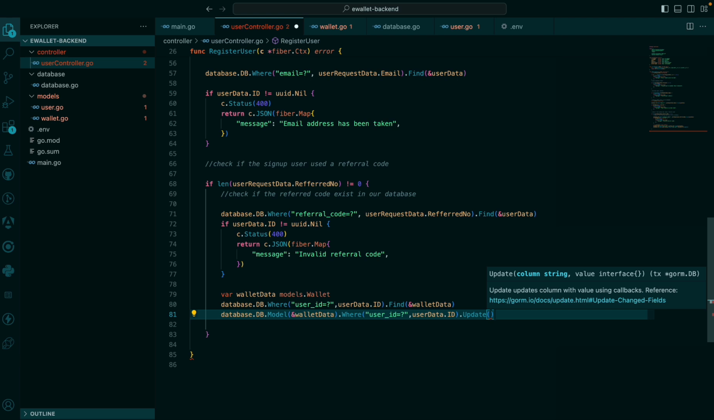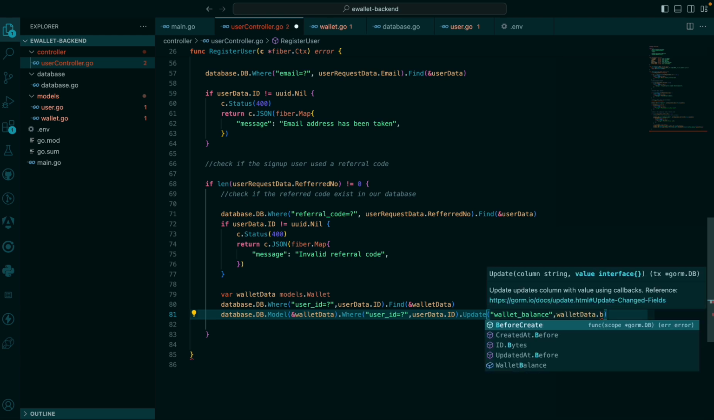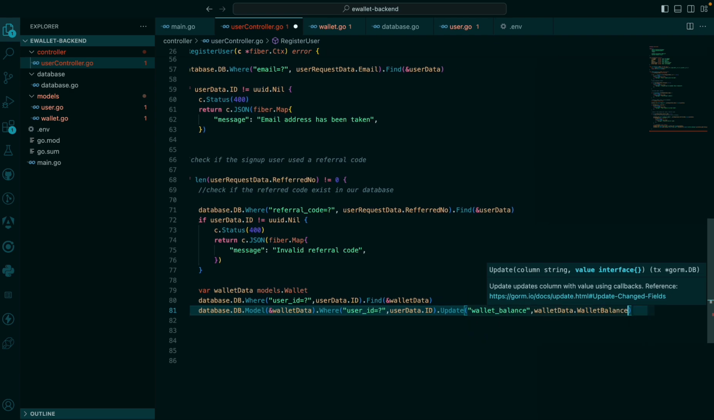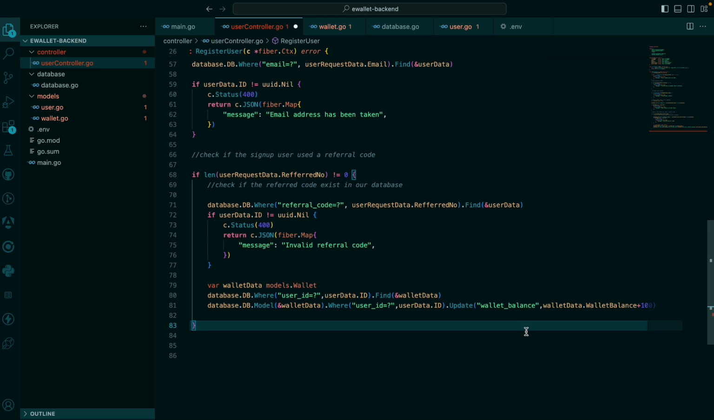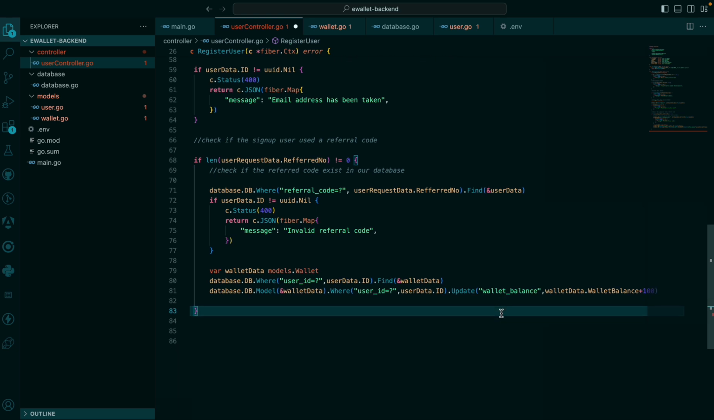Okay, so we just come here, we're going to say wallet underscore balance should be the name of the column. Then we come here, we now say wallet data dot balance dot wallet balance, plus $100 here. So that's what we're just trying to do here. So anytime anybody uses someone's referral code, we update that person's wallet balance with $100. So that's all we need to do there.